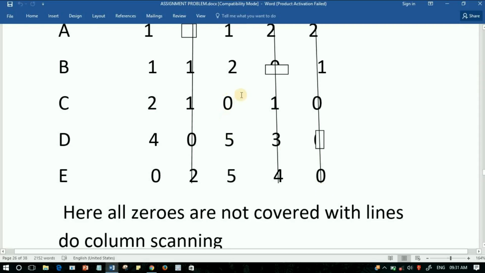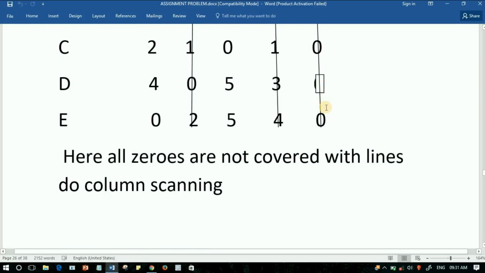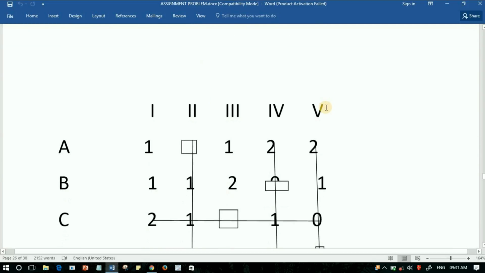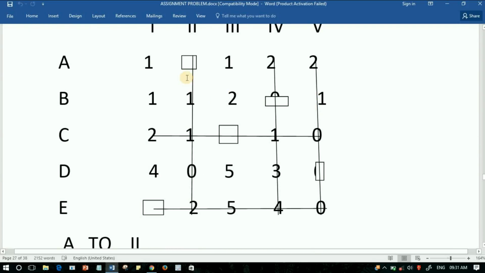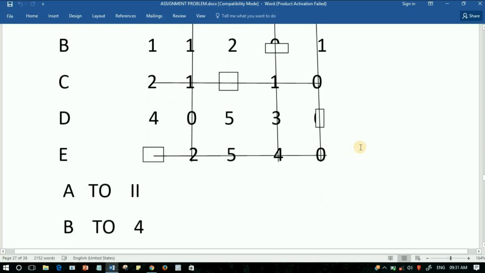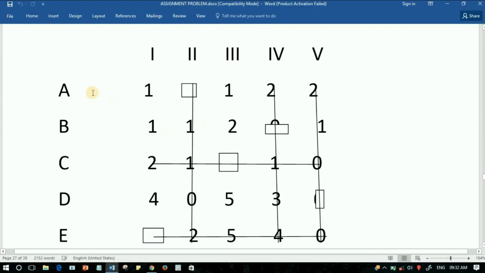So you can see that all zeros are not covered with the lines. So we are doing column scanning. After the column scanning, we can see that all zeros are covered with the lines. So the next step is to check the number of zero squares. 1, 2, 3, 4, 5 is equal to the number of rows, 1, 2, 3, 4, 5. Optimization is reached. So the first job should be with the second person.